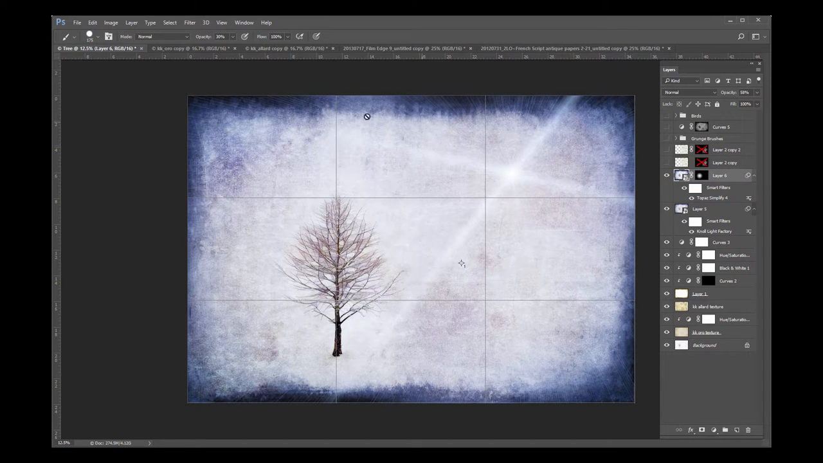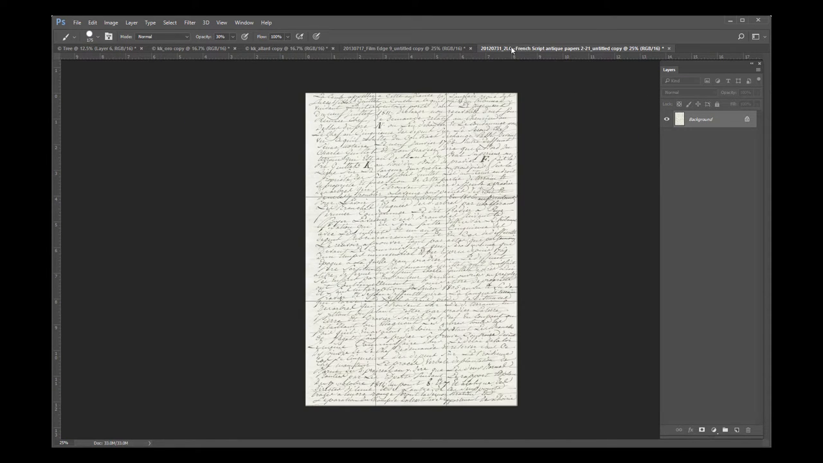And that gave me this, leaving everything else intact, but putting that effect of the Topaz plugin onto the tree. Next, I felt like I wanted to pull something into this area of the composition. And I've always been a fan of mysterious looking text. And so I found this text produced by Two Little Owls. It's just from their French script on antique paper set. And you can see here, it has a very old style look to it.